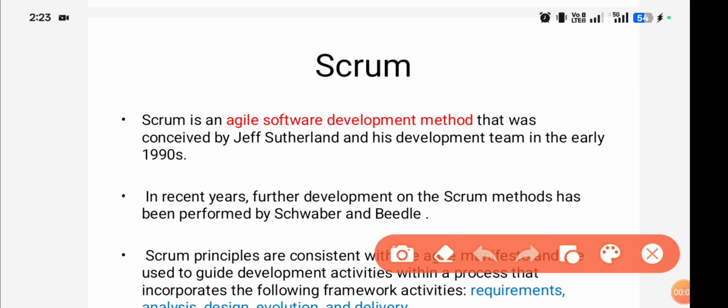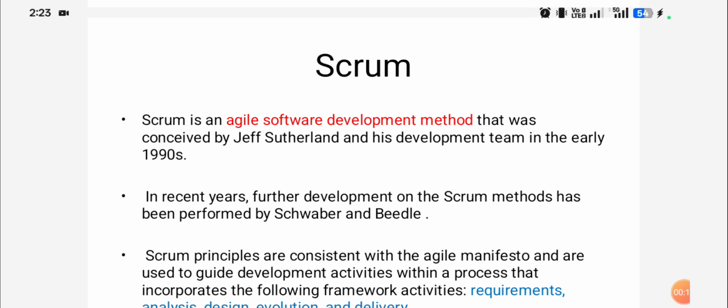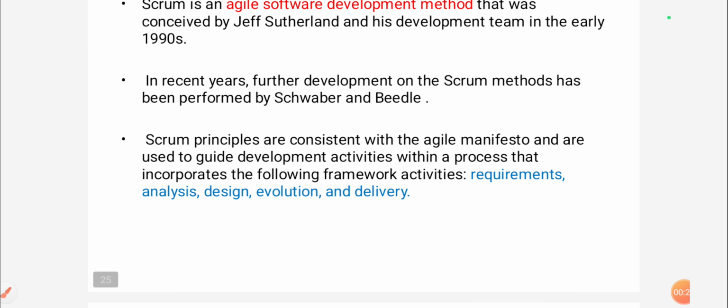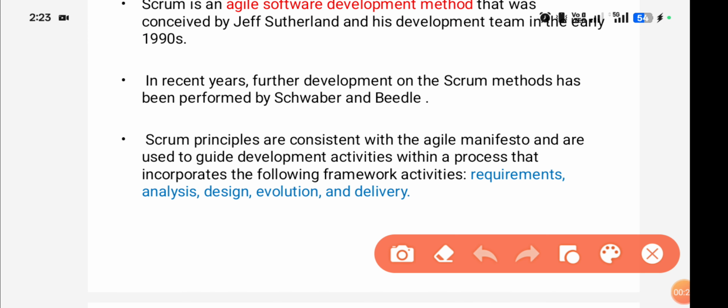Scrum is an agile software development method that was conceived by Jeff Sutherland and his development team in the early 1990s. In recent years, further development on the Scrum methods has been performed by Schwaber and Beedle. Scrum principles are consistent with the Agile Manifesto.